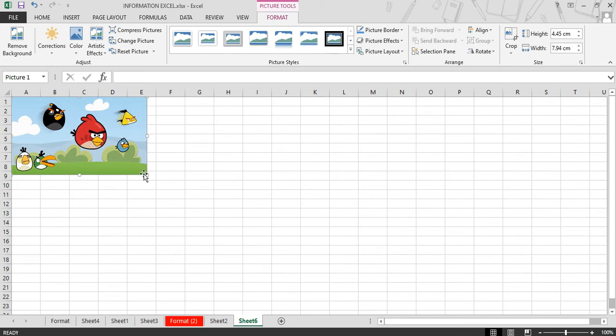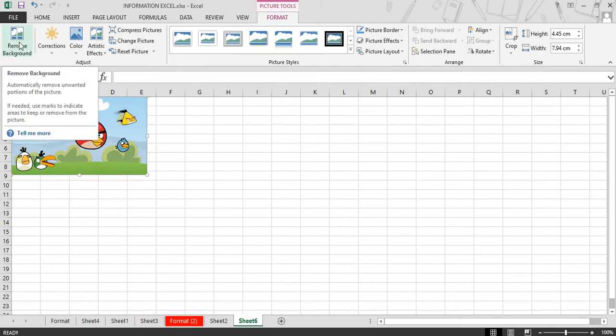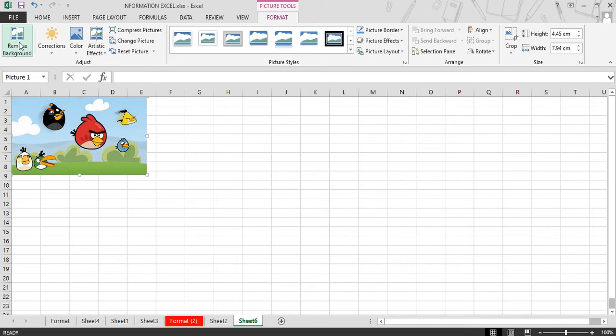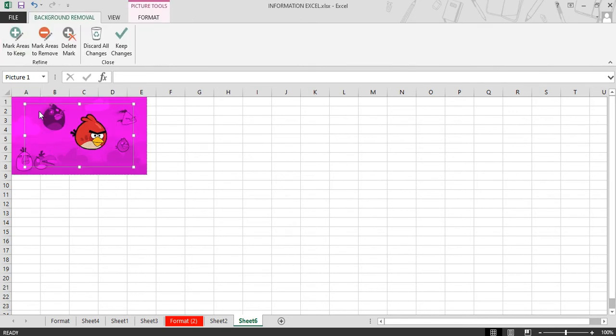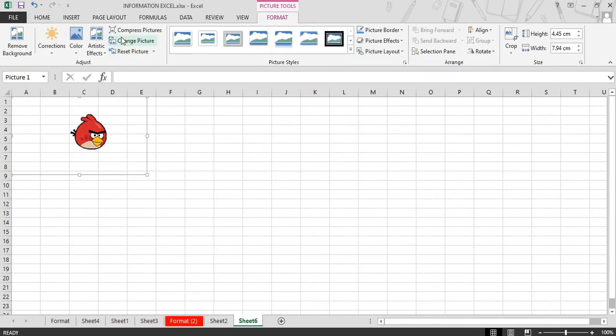So you can use a picture as a logo, or when you have any information in a table, you can use a picture to represent some extra information in your Excel. So now we are going to discuss the pictures too. When we insert a picture, the first option is remove background. To remove the background of your picture, you can select this option. Click on keep changes. So in this way you can remove the background and use a particular picture.